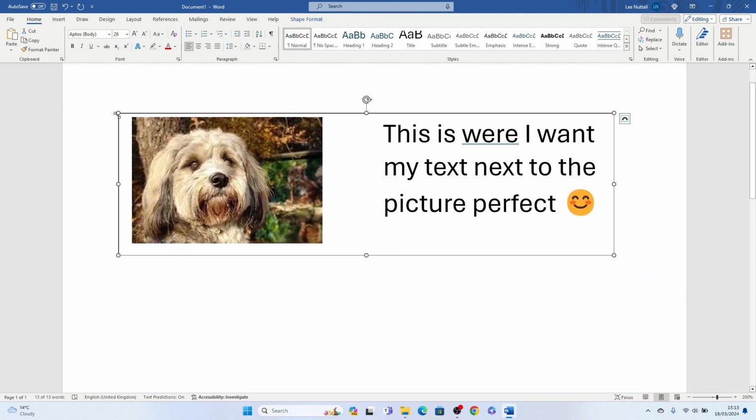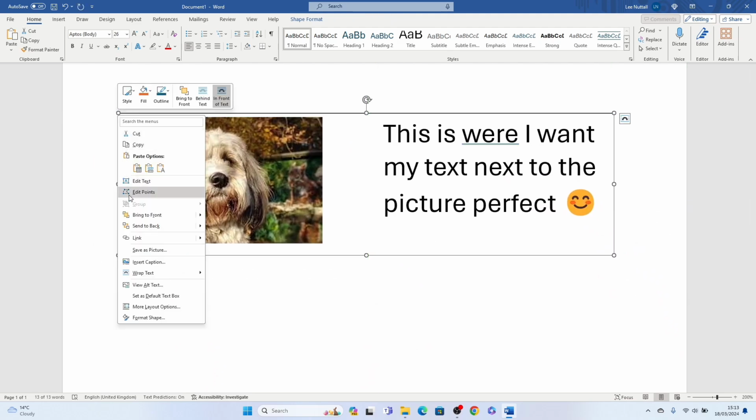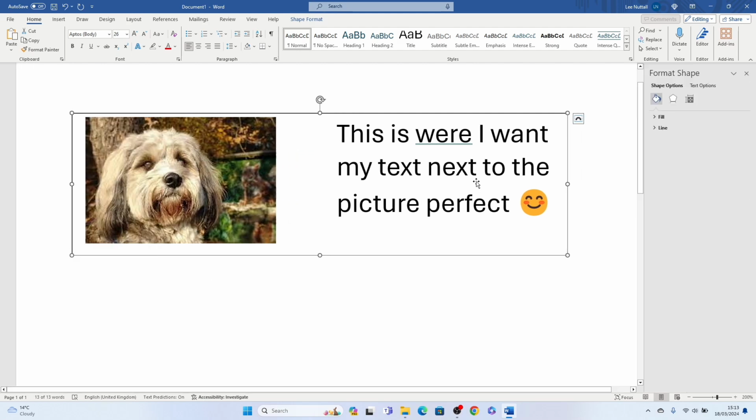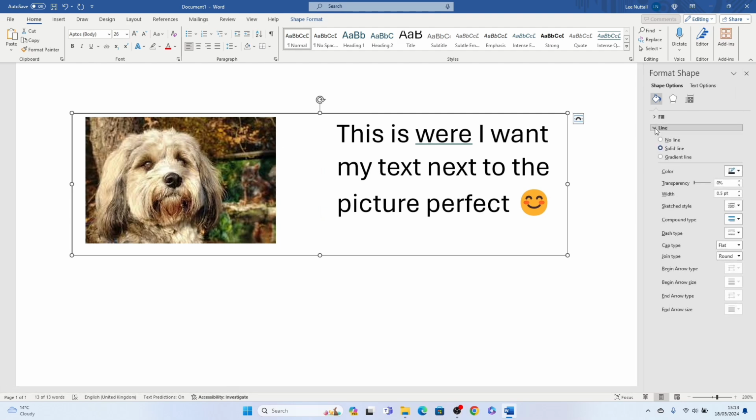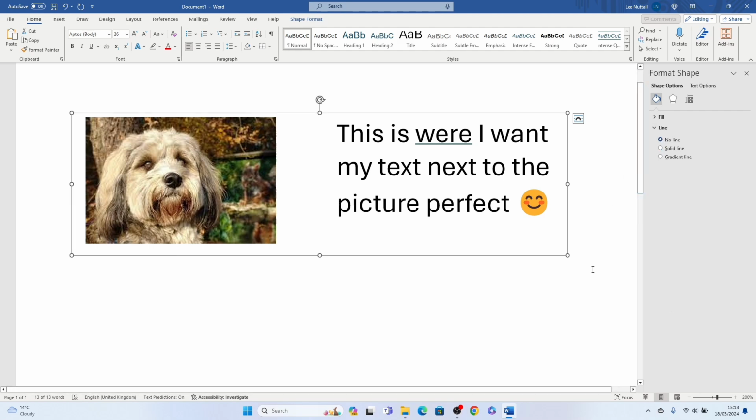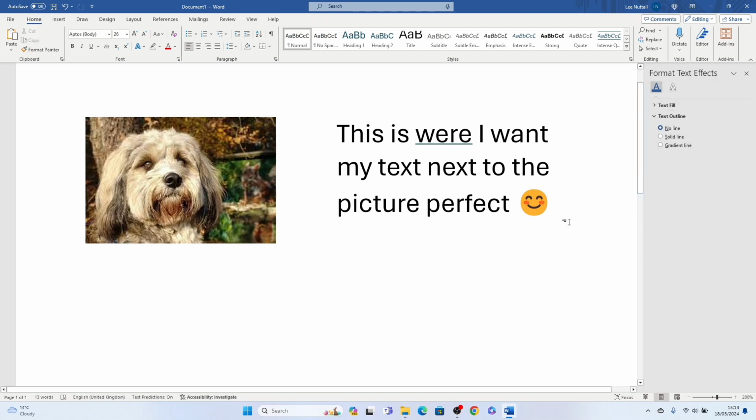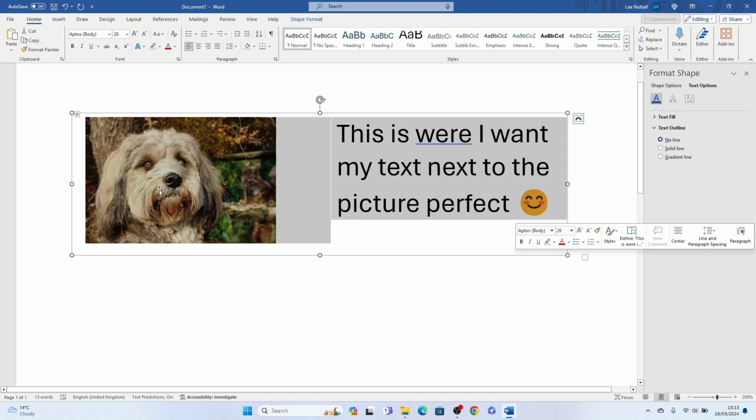If you want to get rid of the line around it, right click, come down to Format Shape. Then come into Line and select No Line. Now, as you can see, there is no line. However, you can still move it freely around the Word document.